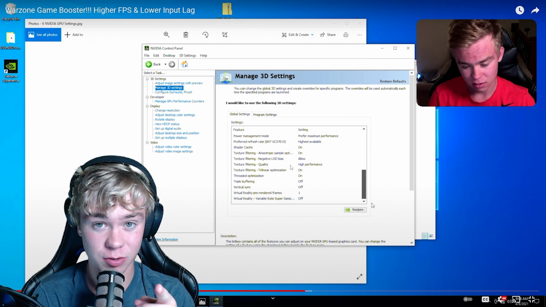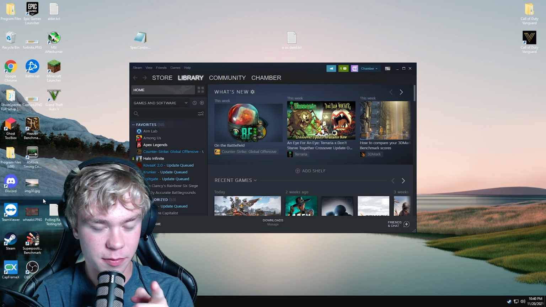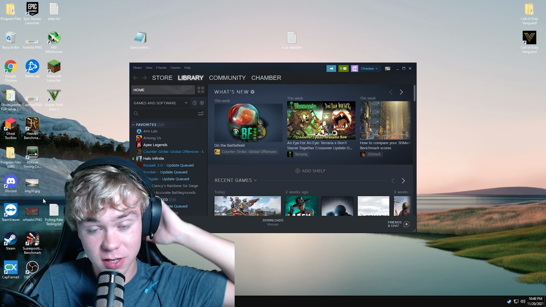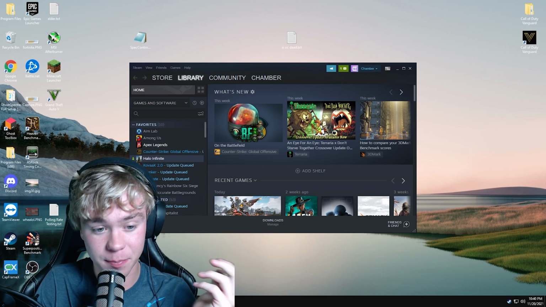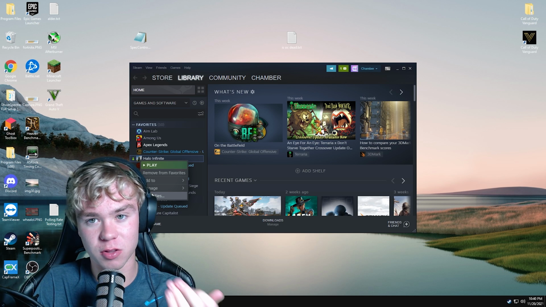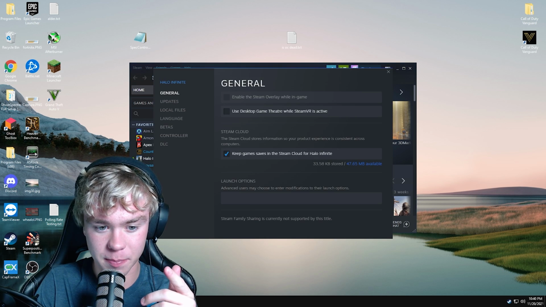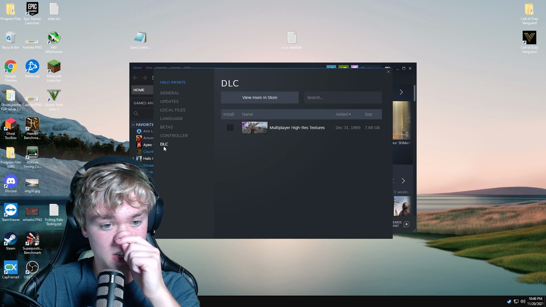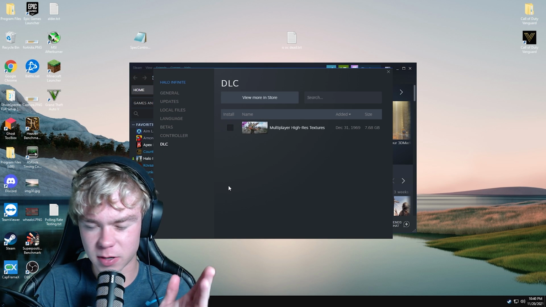Now it's actually time for the good old juicy in-game settings. Before we actually get into the in-game settings, we have to figure out what to do before you launch the game. If you're on Steam, right click, hit properties. If you're in the Xbox app, there's the three little dots when you hover over it. You'll hit manage game. On Steam, go DLC. On Xbox, I forgot what it is.